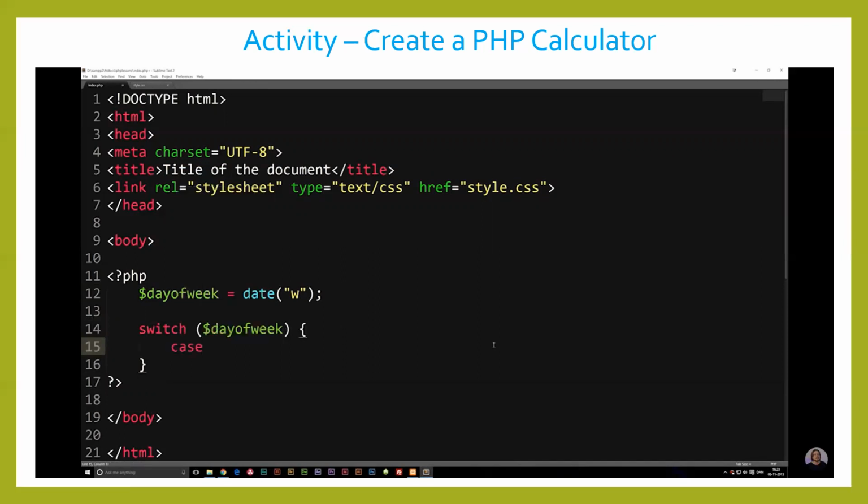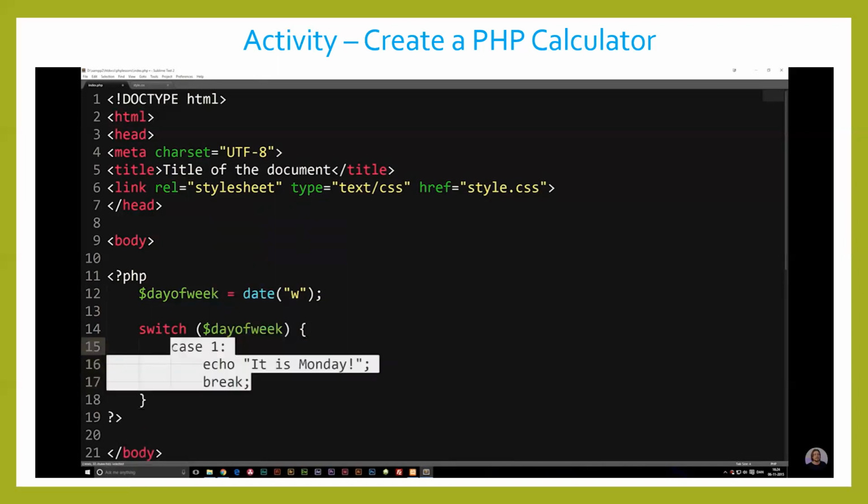So case number 1 is going to be, okay, if day of week is equal to 1, then do this. So I'm going to say, okay, if it's equal to 1, we want to echo that it is Monday, because if it's 1, it is Monday, but it's not today. So we do need to create another case. I'm going to include my break here really quickly. So we're going to copy this case underneath here.